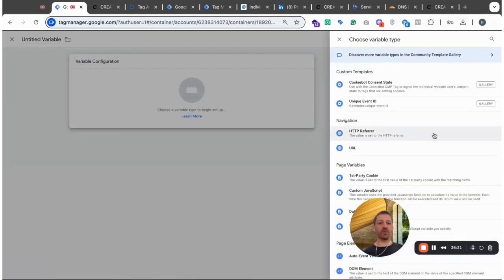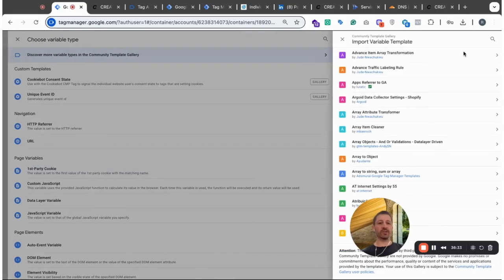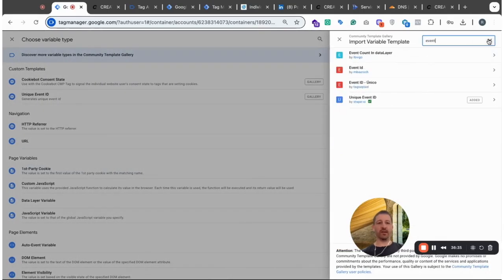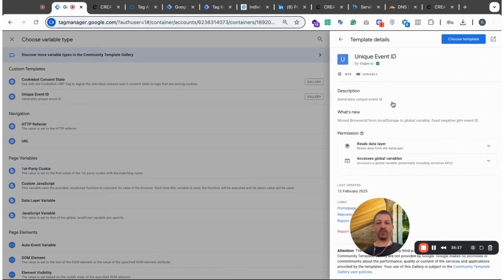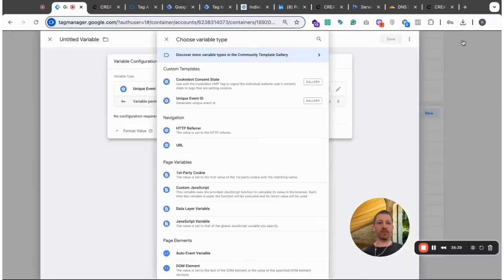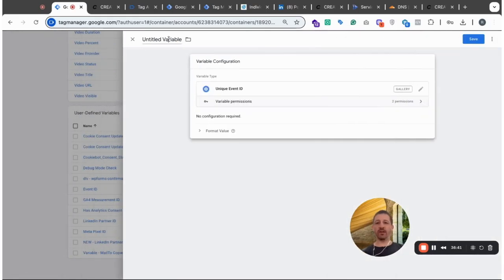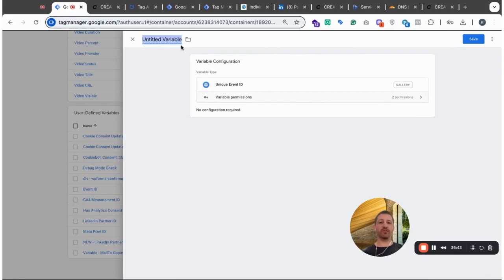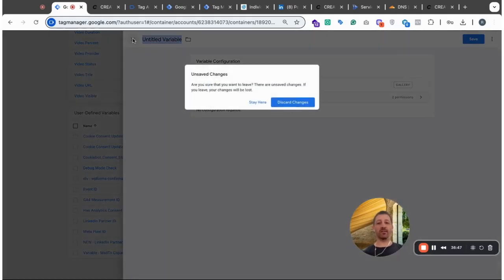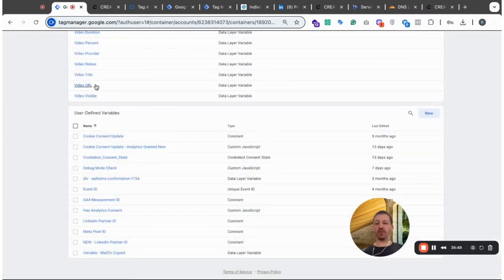I'm not going to do that here because I've done that already, but let's just do that real quickly. So event, so it's 100% clear. I'm going to choose this template, and then down here, just name it event ID. No configuration required, save it and done. That's it. Discard, I don't need that.